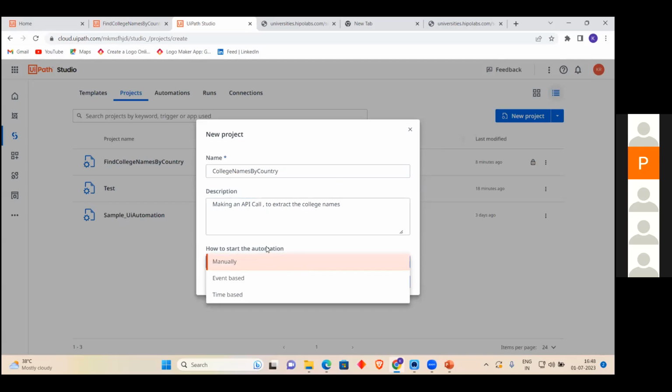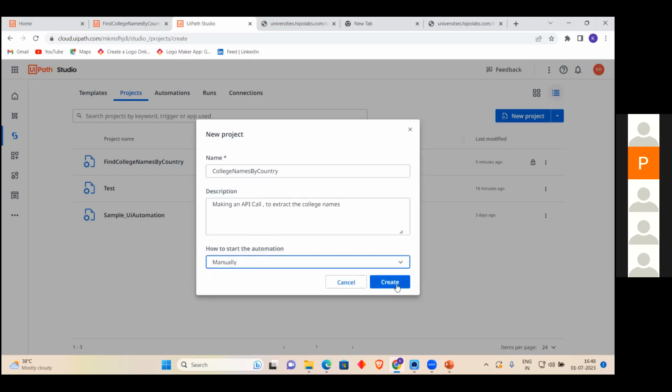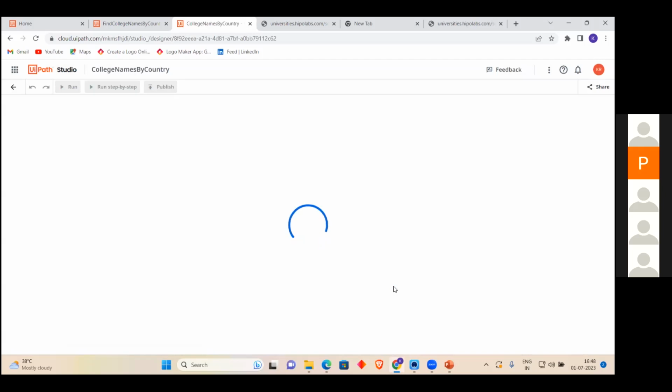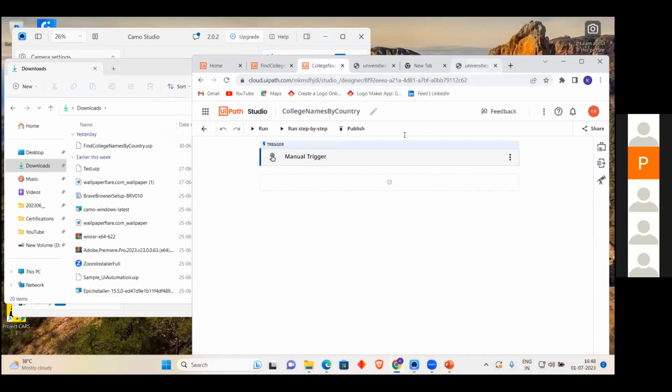There are three ways to start the automation: manually, event-based and time-based. If time-based, you schedule it for a certain time and it will automatically start. Event-based is something that triggers when an event occurs, for example, when an email is received in a mailbox. After the development, I'll be starting it manually, so I'll select manually and click on create. Created.